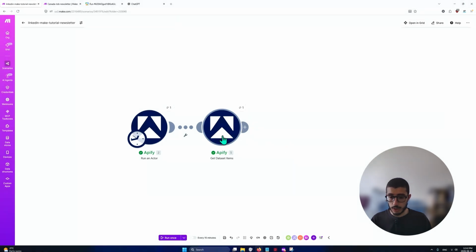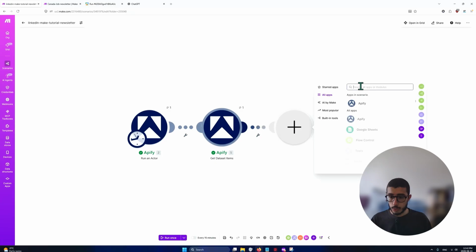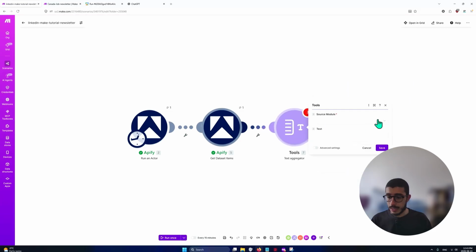All right, the next step, now that we fetched the data and make.com knows about the dataset schema of the actor, we can add another module, which will be a text aggregator module. This one will help us aggregate the data that we just fetched, because by default, let's say we remove this node and we just send an email with the job data, then it will send an email for each job that we have. So it will send 50 emails, which is not what we want. We want one email with the jobs, okay?